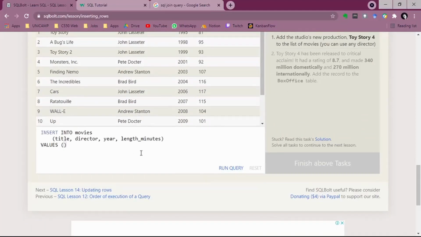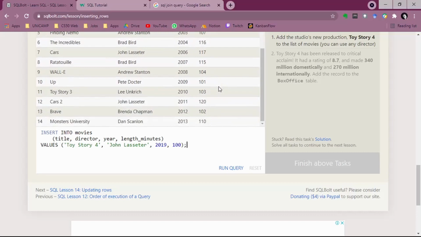And what are the values here? We're going to insert Toy Story 4, okay? I'm going to put the director the same as the other Toy Story, so John Lasseter. I'm going to put year as 2019. I think this was the year that it was released. And length minutes will be, I don't know, 100, okay? And now we have to close with the semicolon.